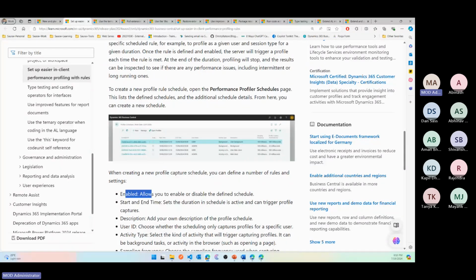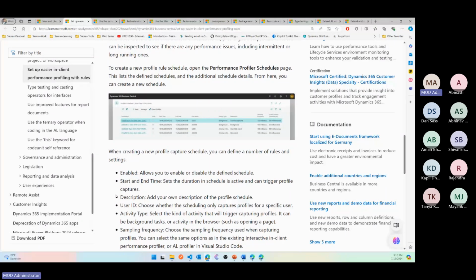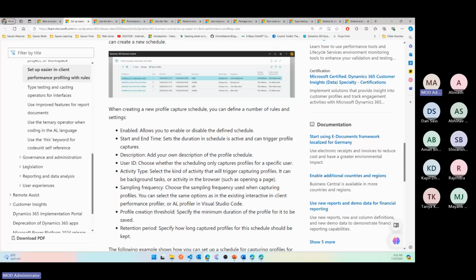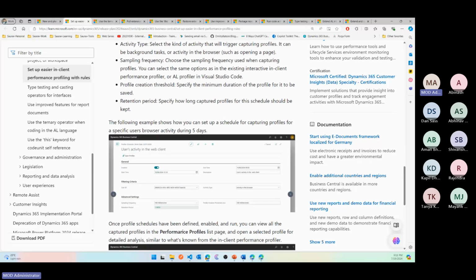So you can enable them, you can define the start and end time of when they should be running. You can provide the description. You can provide the user ID for which this should be checked. So if user one is saying I have the problem, you can configure that profiler schedule for that particular user. And in the same way, you can set up the activity type, like is it a background task, is it activity on the browser, and then you can also set up other things like threshold and retention period, how long you would like to keep that data.